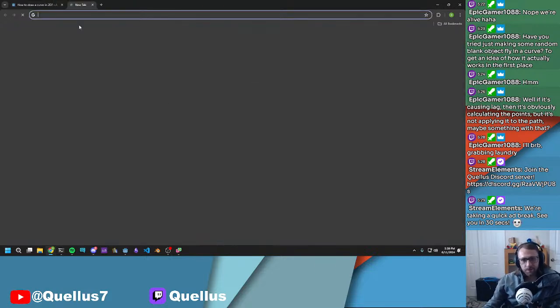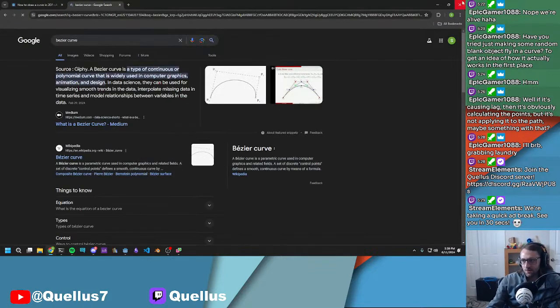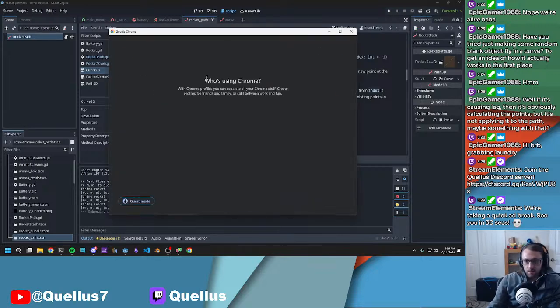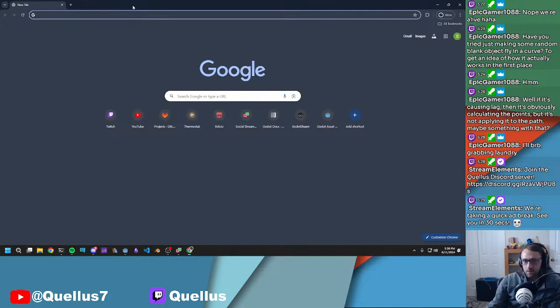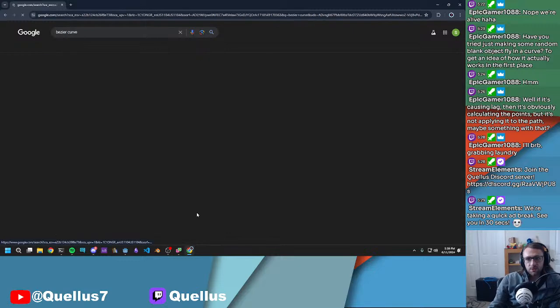Hold up. Google Bezier curve again. Oh, also we're in the wrong browser. I'm gonna end up doxing myself if I'm using this browser or profile. That's the word I'm looking for. Okay, go back to searching for Bezier curve.